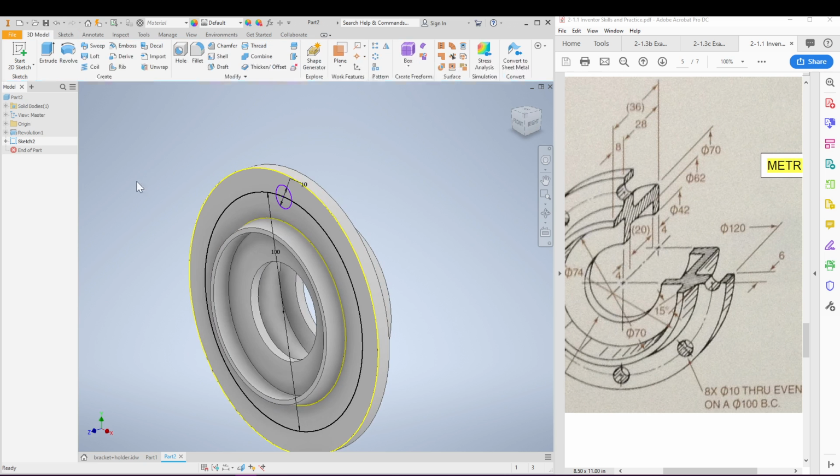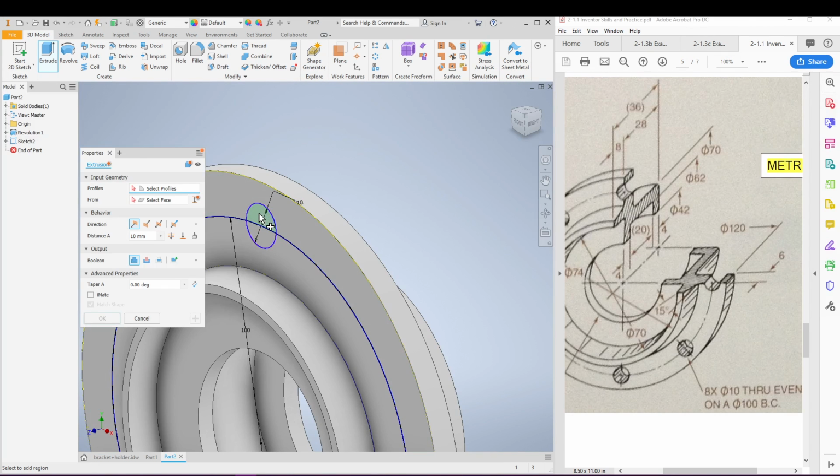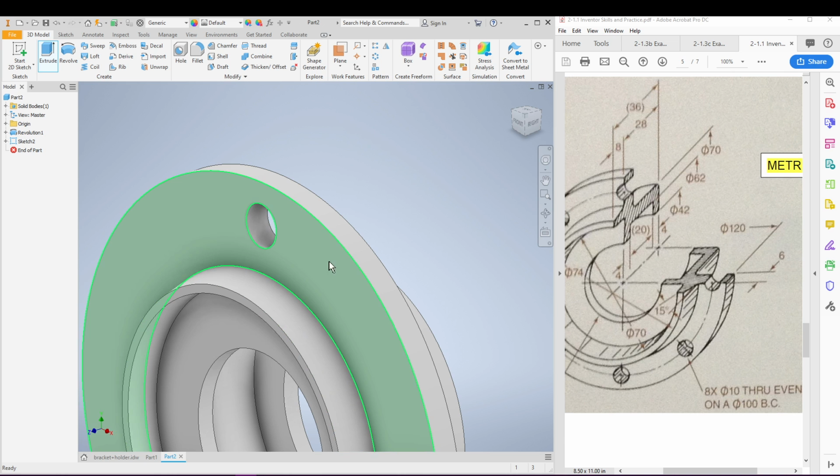And then once you have that, go ahead and say, okay, we're going to extrude. And I want to select both the top and the bottom of this circle, and make sure that it cuts all the way through in all of the directions that we want it to go. Okay. We want to make sure that that goes away. There are 8 of them.